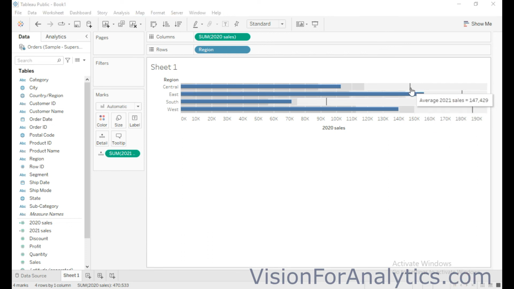Then this is the sales of 2021 and this is the sales of 2020, and these are gold bars for 80% and 60%.